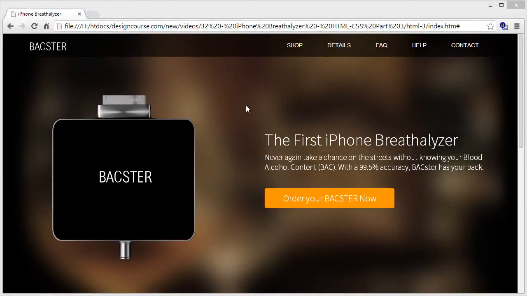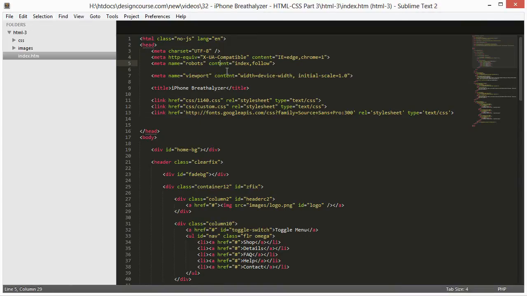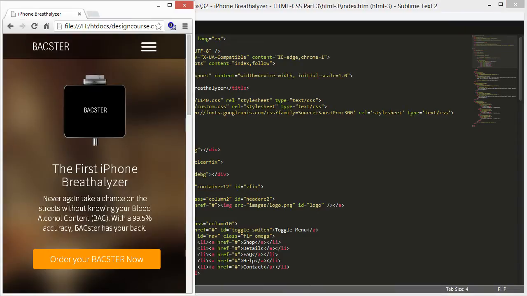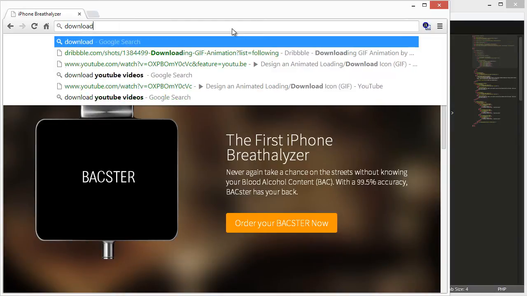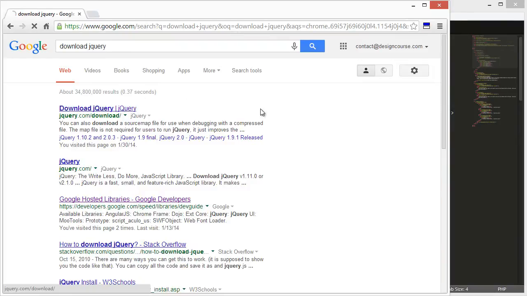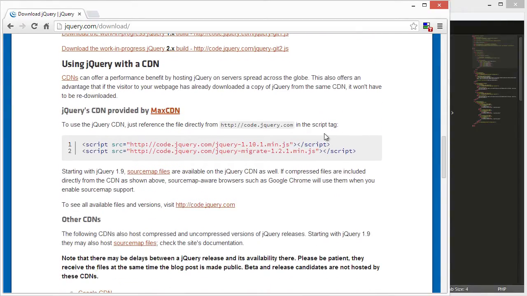Alright, so the first thing we want to do is get this working when you click it. So we're going to use jQuery, which is based on JavaScript. Let's bring that up real quick. Download jQuery. You can either download it or you can use the hosted version, which is down here, and that's what I'm going to do. I'm going to use the min one right here. It's smaller in file size.